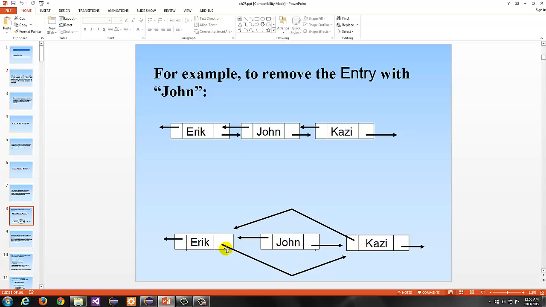So now there are no references pointing to John, so the garbage collector will come by and pick it up. So it's no longer part of the list, even though you see that John maintains links to Eric and Kazi. It is actually no longer part of the list.